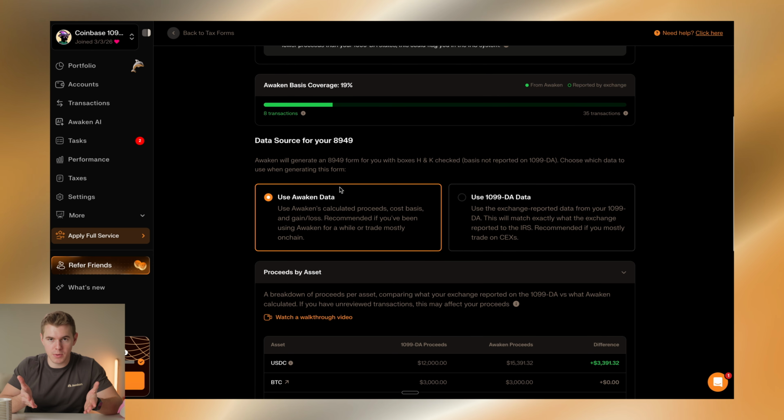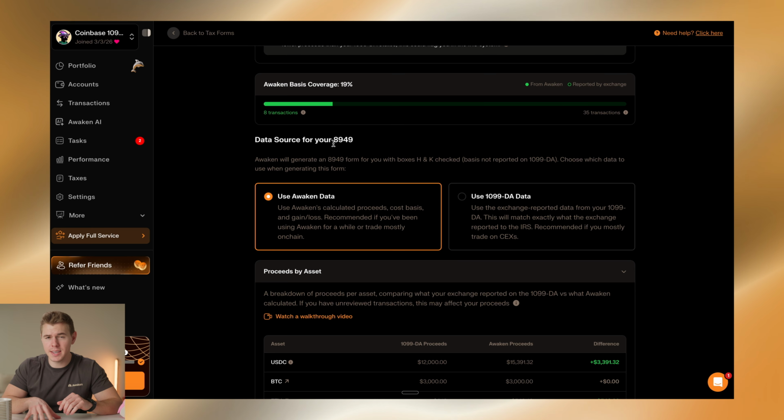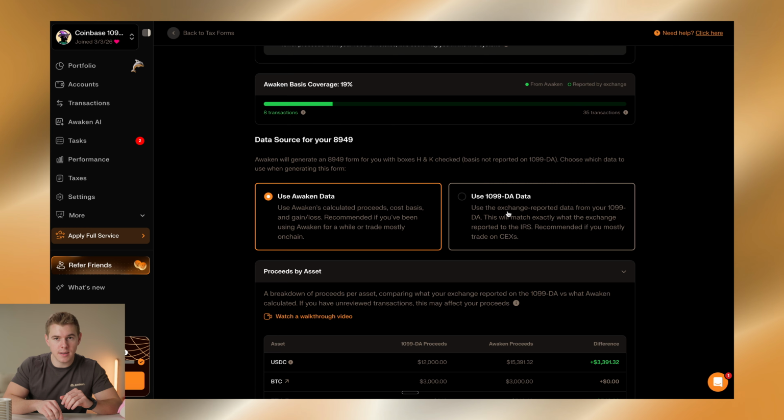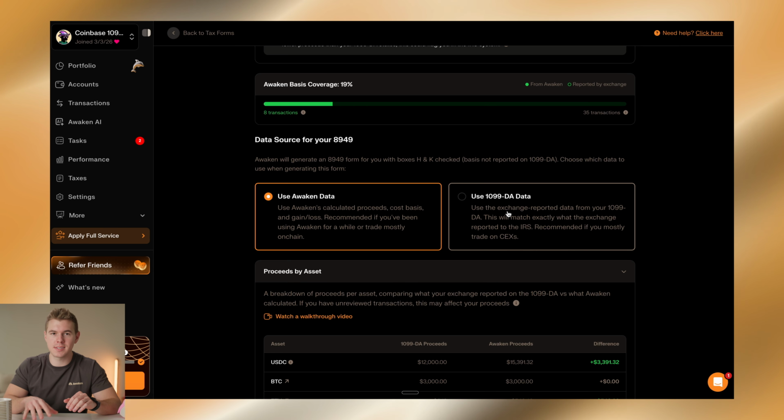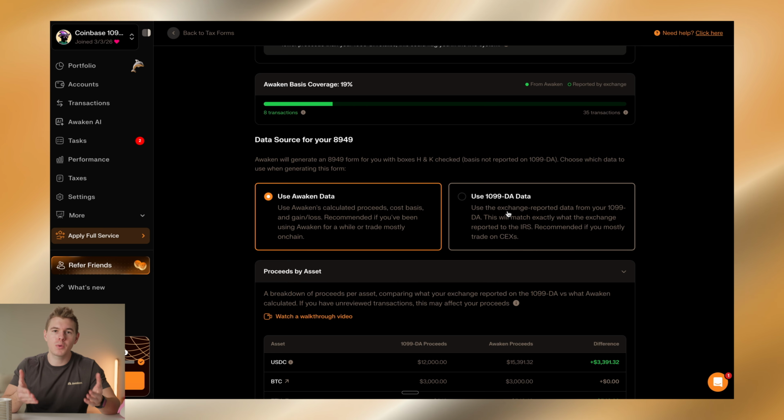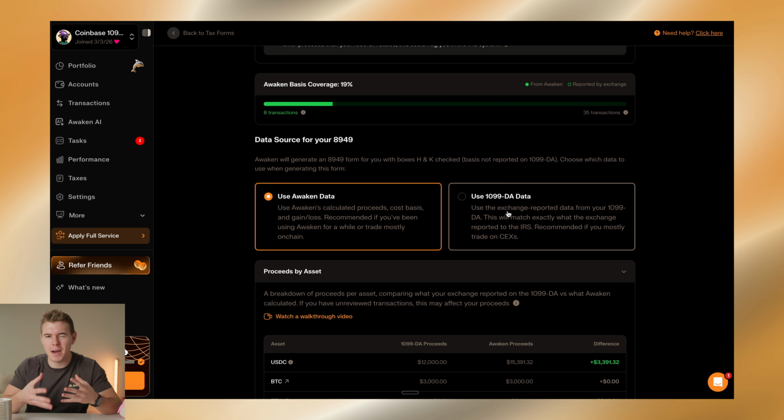As long as Awaken is equal to or greater than the 1099 DA, you shouldn't run into any of these automated flags. So you're going to have two options for how you want to file. You can use the 1099 DA data, or you can use Awaken's data. If you choose to use the 1099 DA data, we'll use the proceeds exactly as the exchange reports them, but we're going to fill in the cost basis the exchange might be missing.